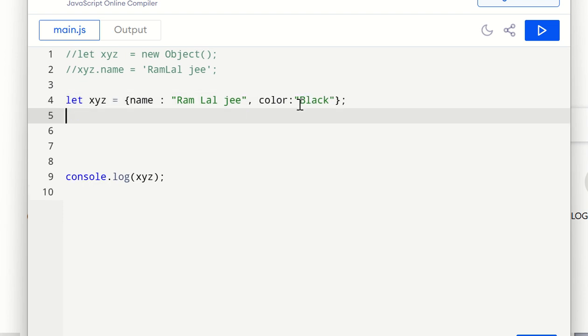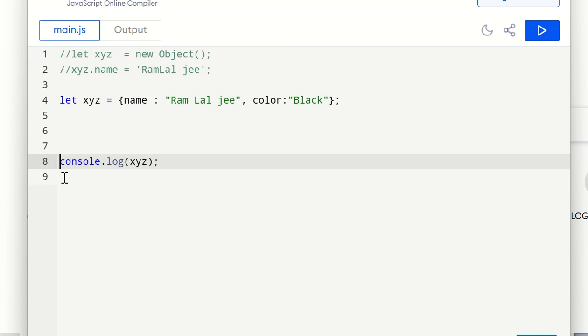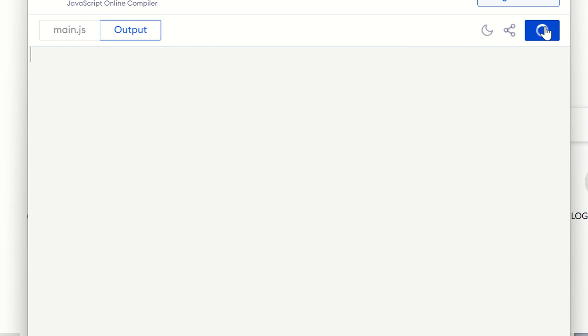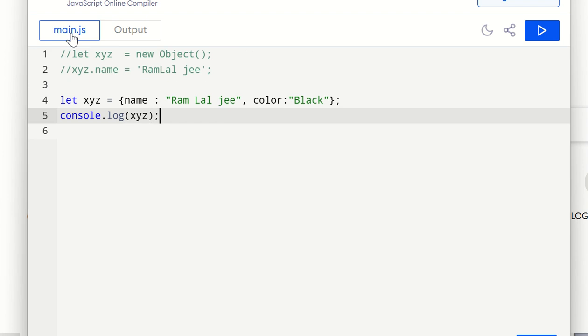So here, what is the value? Here name and color. Once we are executing xyz, the output is coming: name Ramlalji, color black. So I want to get the details, name and color. Here xyz is the object. So be careful how to use that function.